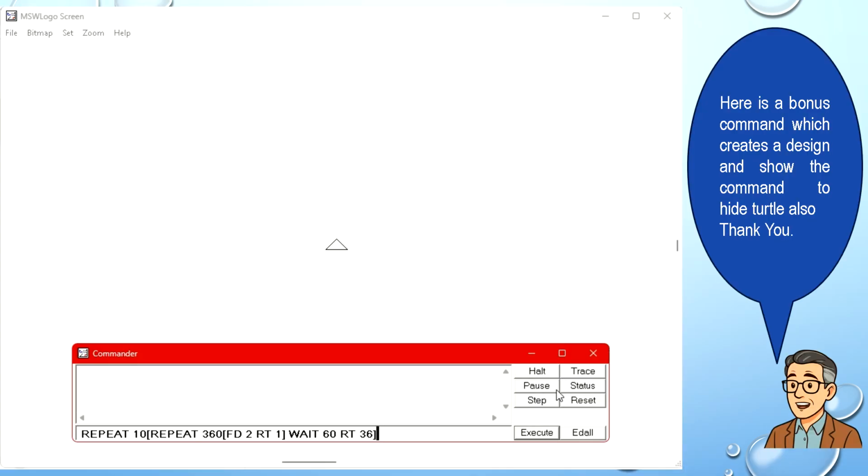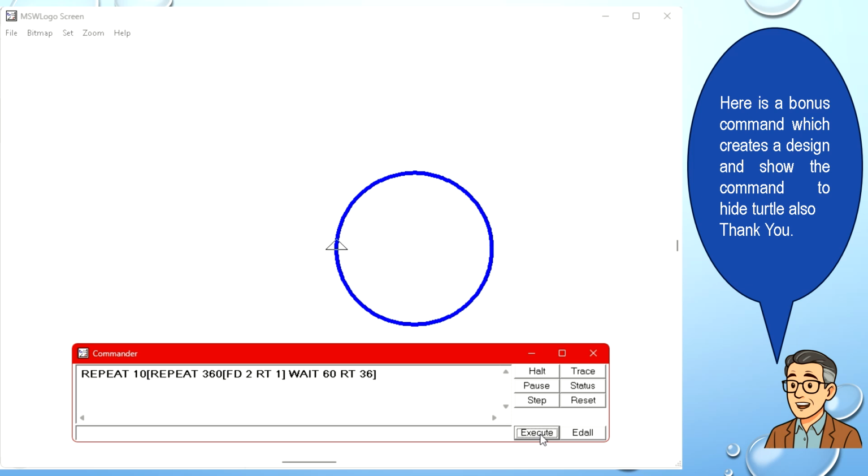Here is a bonus command which creates a design, and also the command to hide the turtle.